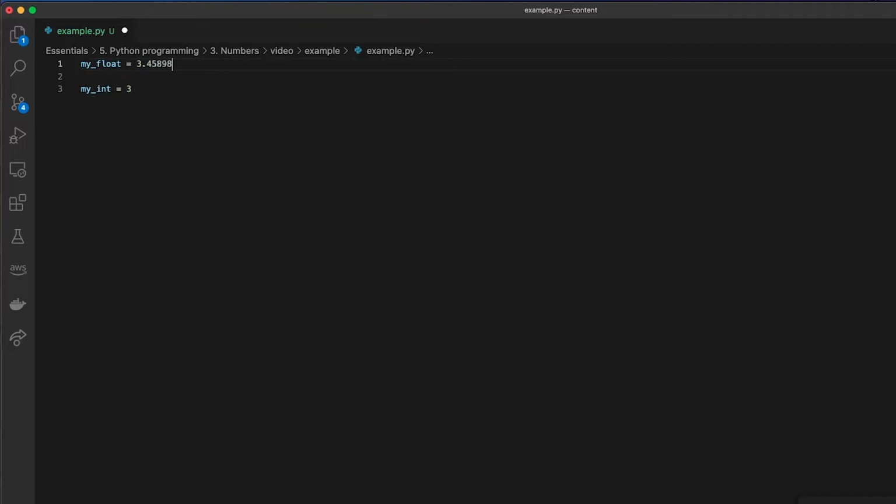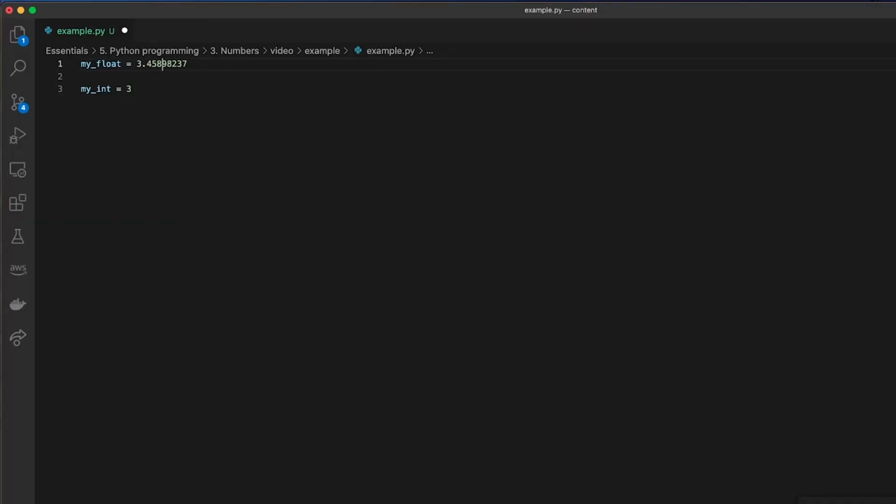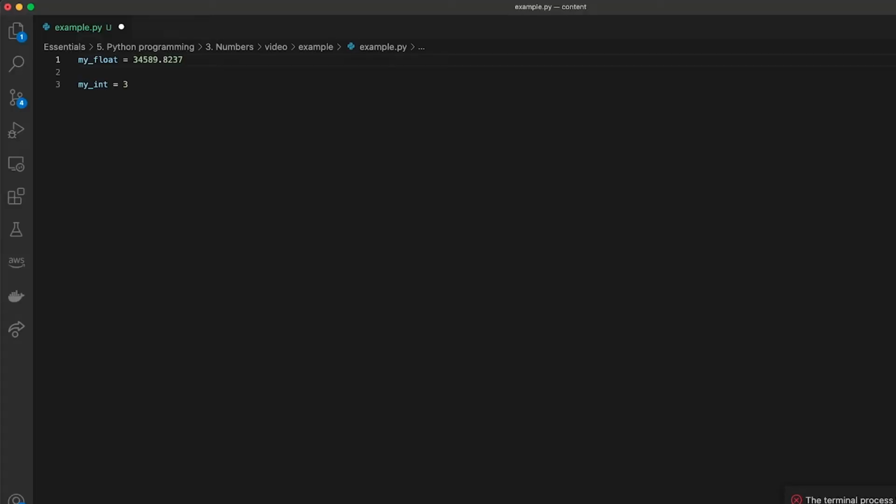Floats can have, of course, any level of decimals beyond that floating point, and they're called a float because that decimal point can kind of float up and down based on where you want the decimal point to be. So instead of being 3.45 and so on, you could have the decimal point float down there and be 34589.8237. So that's the two main number types in Python.